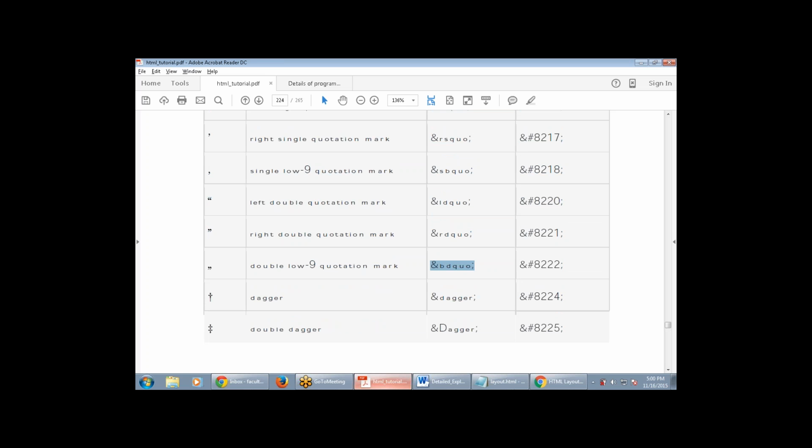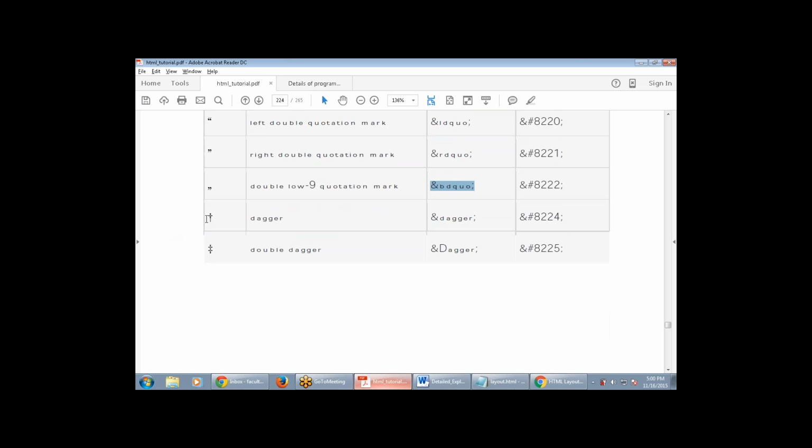Then next is the dagger. This is the symbol that is used, a dagger. This is a single dagger, and this is a double dagger. So if I want to use the double dagger, simply use the capital D, the starting character is a capital. And if I want to use the single dagger, simply use the small dagger.